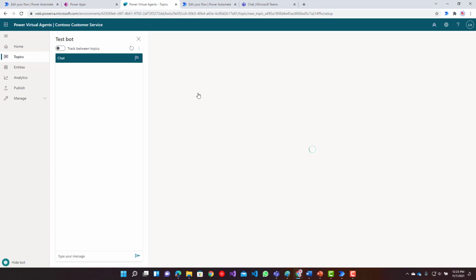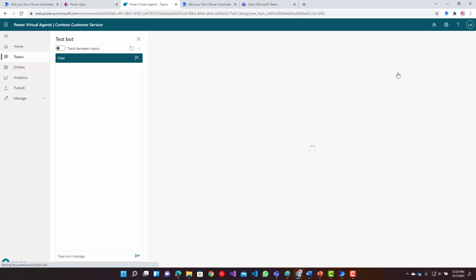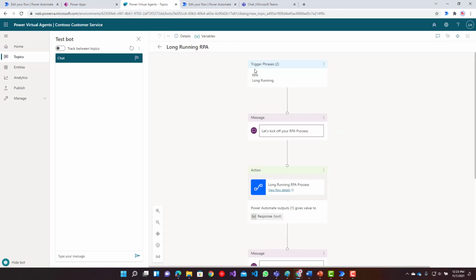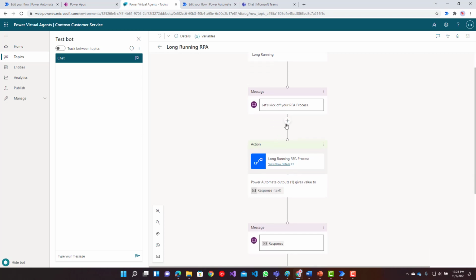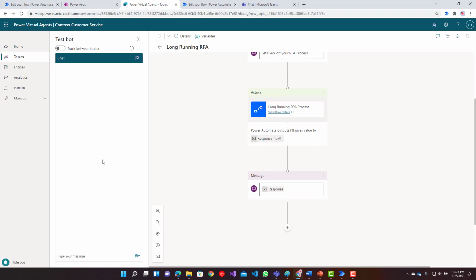So very simple topic that we've got here, just calling it long-running RPA. Trigger phrases, just a couple phrases just to kick this off. And then what we're going to do is we're just going to go ahead and provide a message. Let's kick off your RPA process. We're then going to go ahead and call our Power Automate Cloud Flow and get the response back from the Cloud Flow, and then just go ahead and place the message into the chat itself.